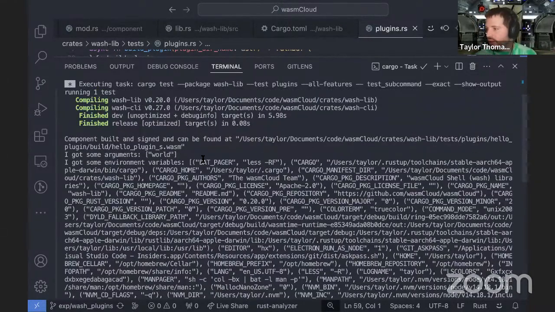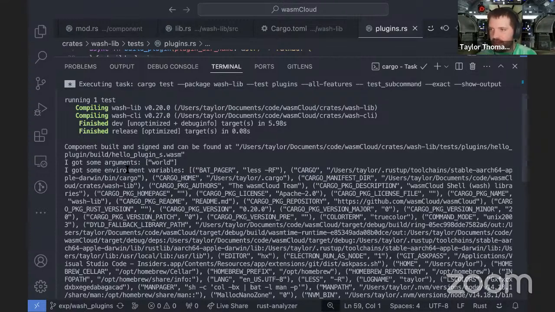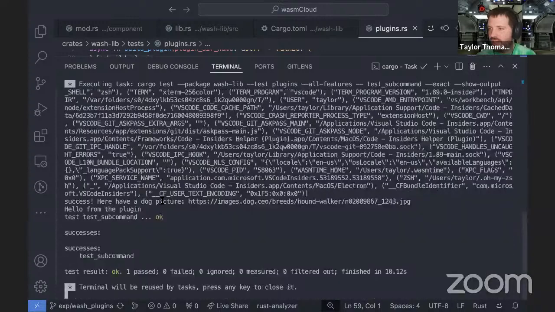It shows all my different environment variables. Right now I'm passing through all of them. I show the arguments that I pass through to it. I show going out and making an HTTP request and fetching a random picture of a dog, and then a hello from it. So basically this can now be attached, and once I get this all working, I'll be like wash hello, and then it'll run this command. So then you're able to extend into whatever you're doing.